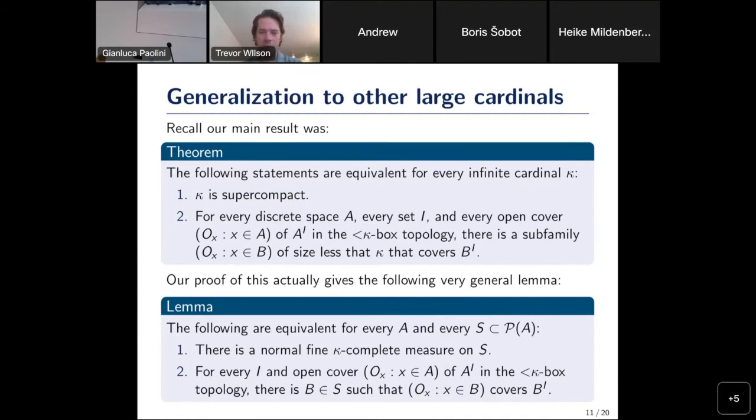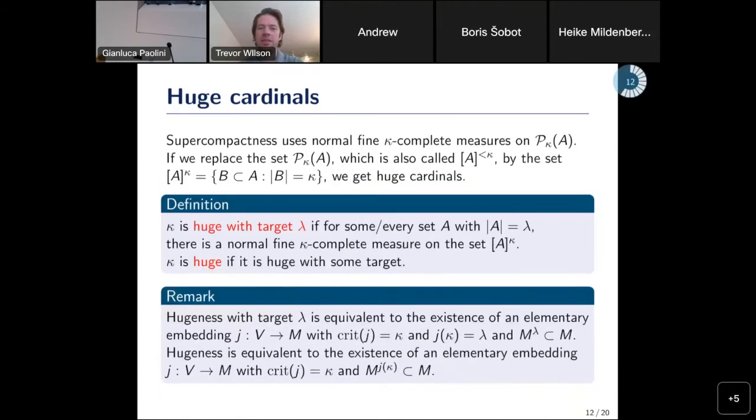Okay, so what about huge now? Huge cardinals. Supercompactness uses, as I said, normal fine measures on P kappa A. If we replace P kappa A, which is also called A to the less than kappa, by A to the kappa, meaning the collection of all subsets of cardinality equal to kappa, then we get huge cardinals. There are equivalent definitions, and the one involving normal fine ultrafilters is the relevant one. Kappa is huge with target lambda, some cardinal greater than kappa, if for some or equivalently every set A with cardinality lambda, you could just take A equals lambda, but I just wanted to call it A, there is a normal fine kappa complete measure on the set A to the kappa. And then huge just means huge with some target lambda above kappa.